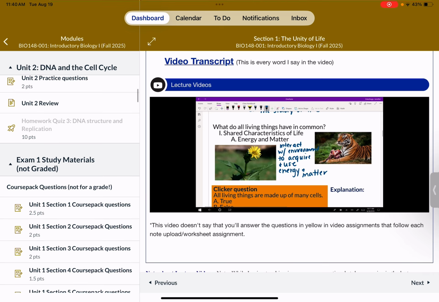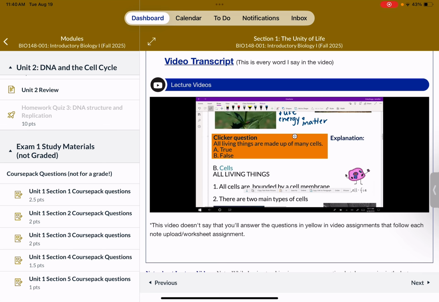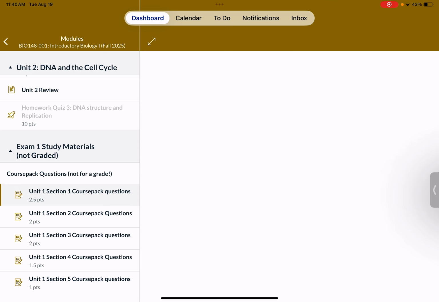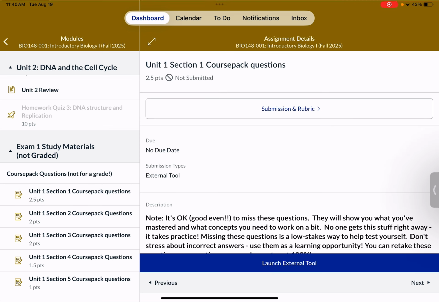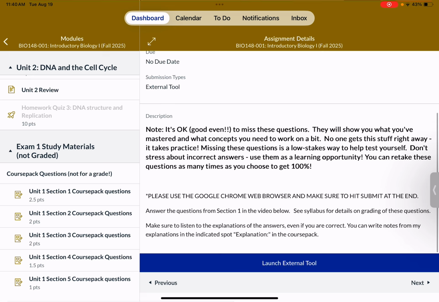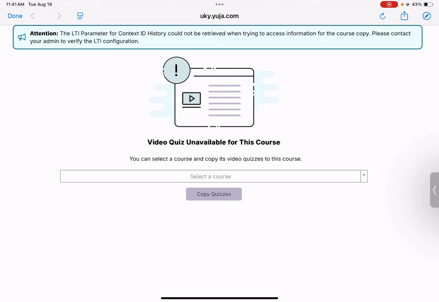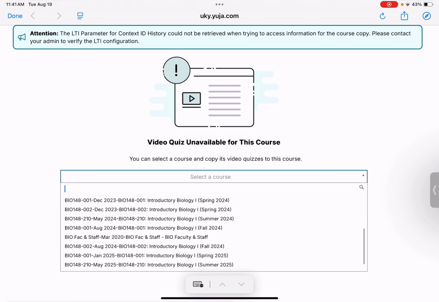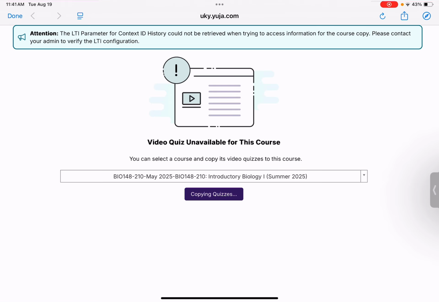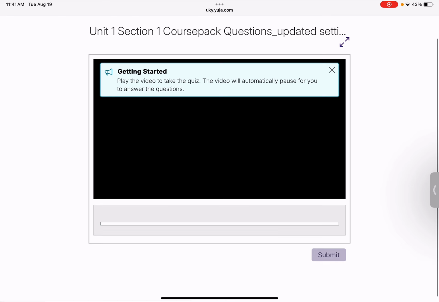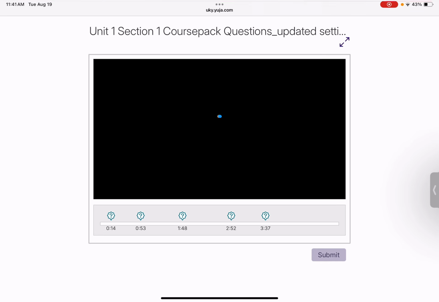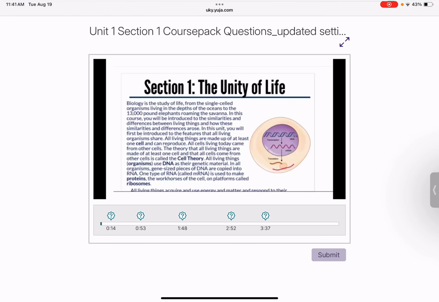So you'll see down here that we have exam 1 study materials that are not graded, okay? And so the first thing here is course pack questions, and here you have unit 1, section 1 course pack questions. And if we launch this external tool, I haven't actually done this on my iPad before, so let's see if it works. Okay, make sure that you guys have all of this. Oops, that's not the one I wanted, but that'll work. Okay, so I can play it from the beginning. And here Dr. O will walk you through the answers to those questions, the questions in your course pack for section 1.